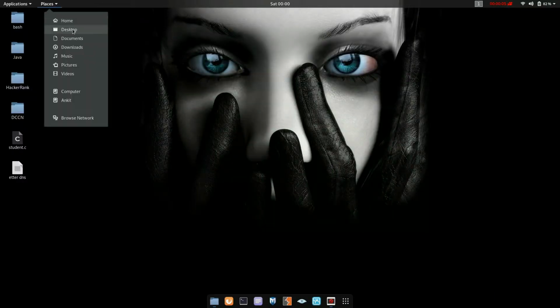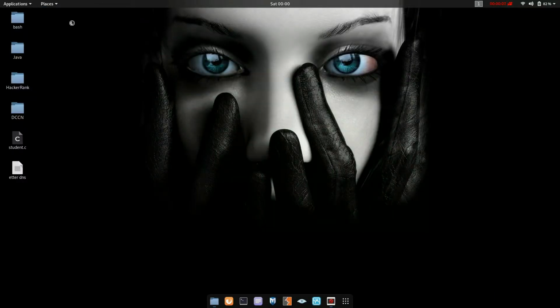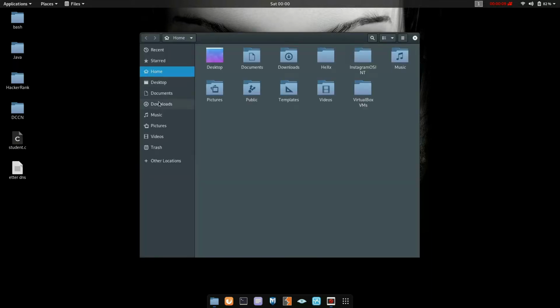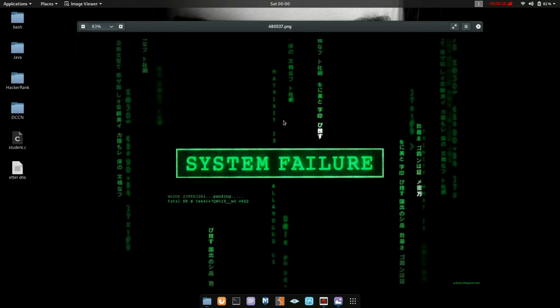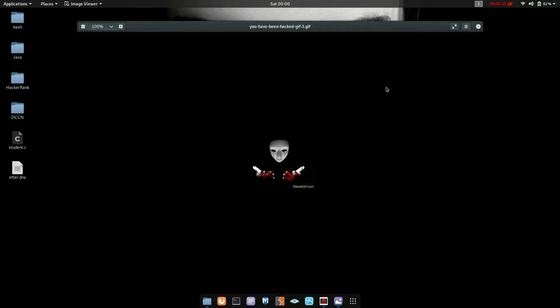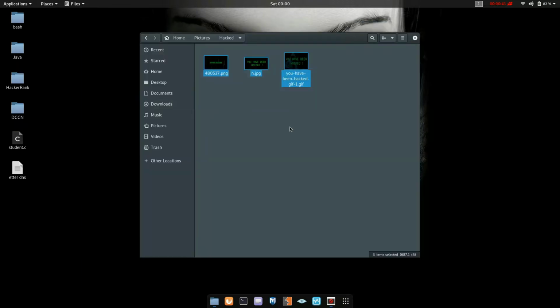So let's start. First I will show you some images. In my case, these images are present in a hack folder inside Pictures. These images will replace all the images on the HTTP websites. So close it.